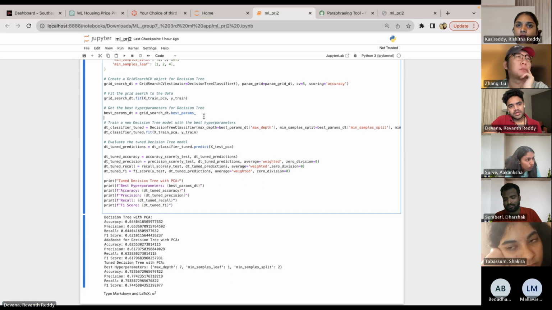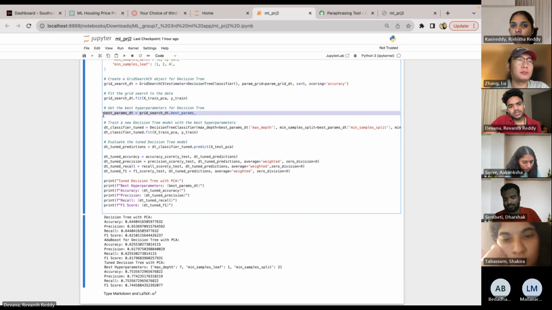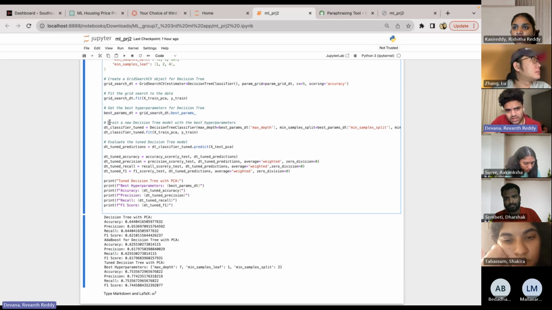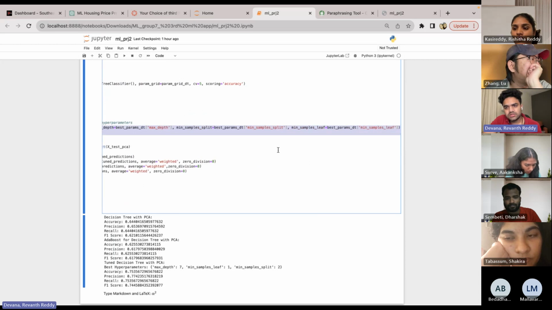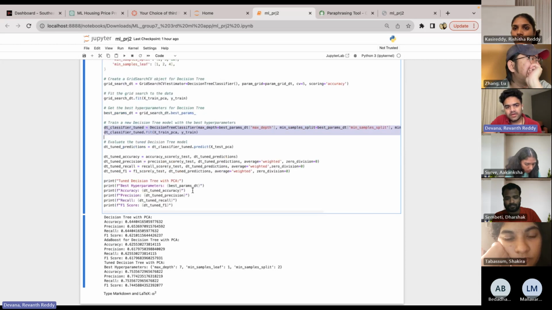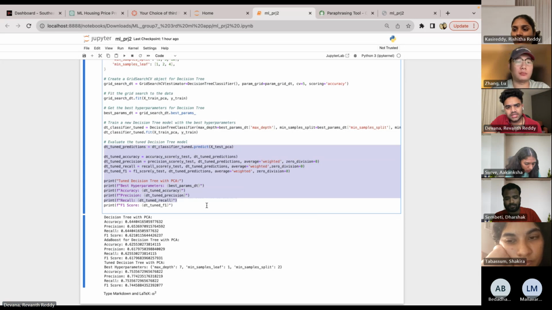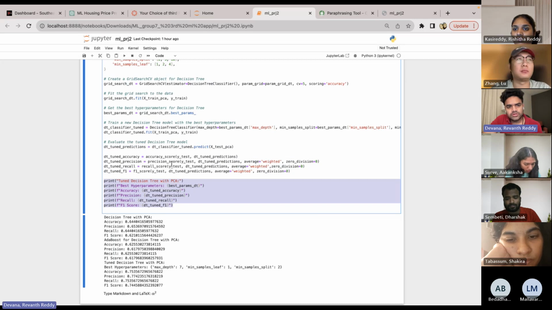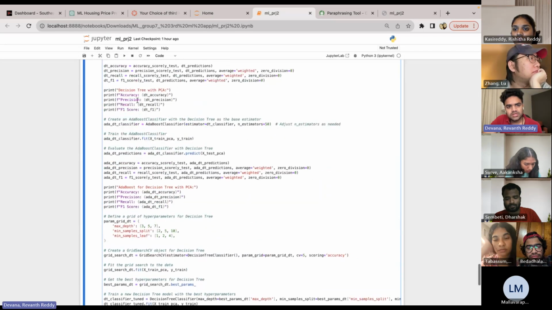We are getting the best hyperparameters which we have seen earlier, and training a new decision tree model with the best hyperparameters. So this is the following code for it. To train a new decision tree model with the best hyperparameters, as you can see up to here, and evaluating the tuned decision tree model. So this is the following code for it, and I'm printing it finally. Okay, so we have got lots of outputs over here, prints, as you can see.